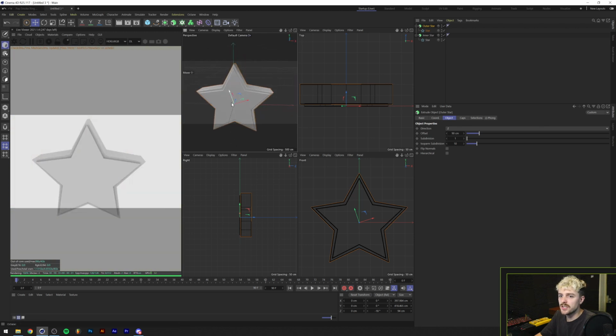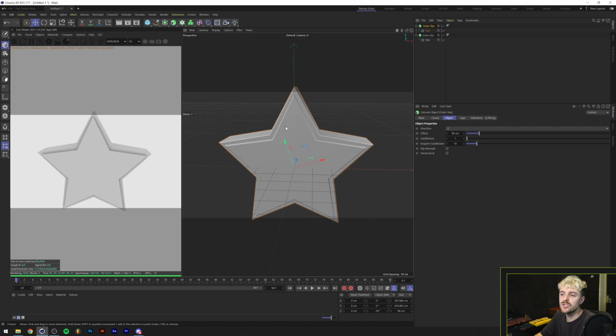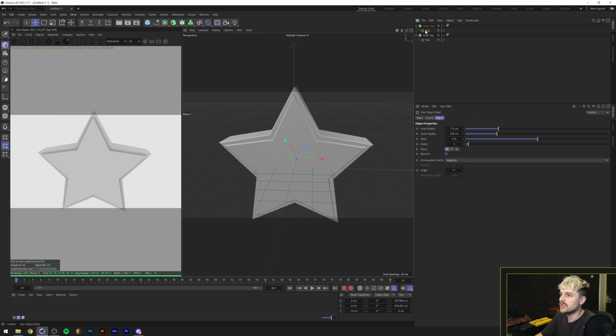So the next thing I want to do is round this. And pretty much the idea of this tutorial is I want to teach you how to make Y2K shapes in general. And if you've seen the secret to Y2K logos video that I put up a couple of months ago, you know that Y2K logos like to have rounded edges. So that's what we're going to do today with these stars here as well.